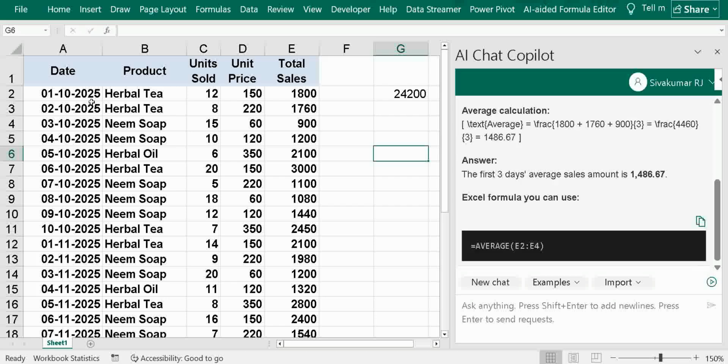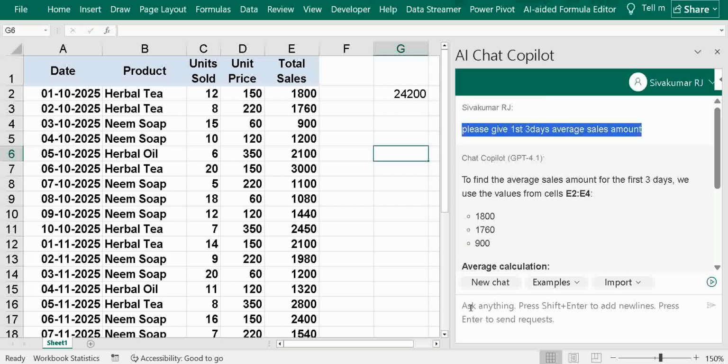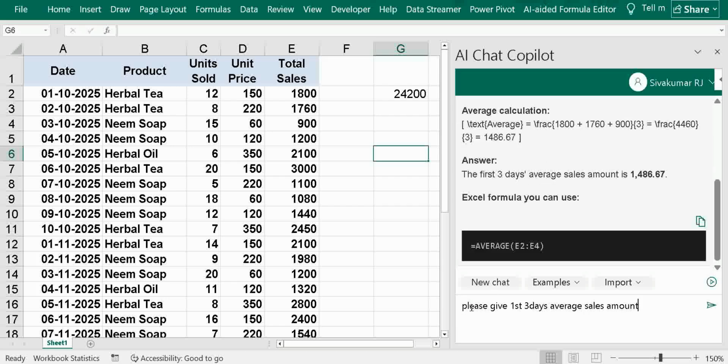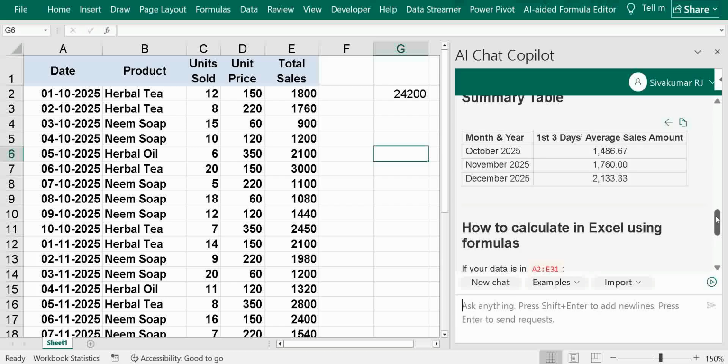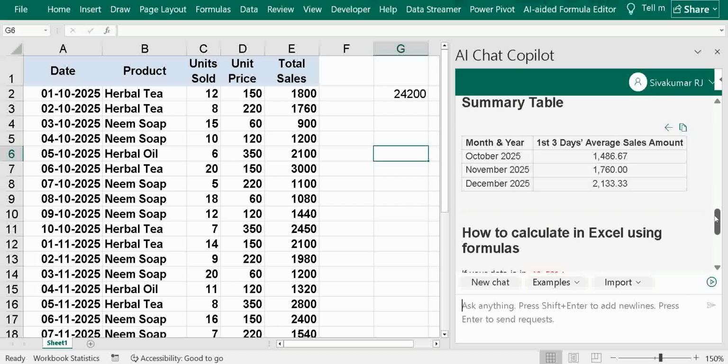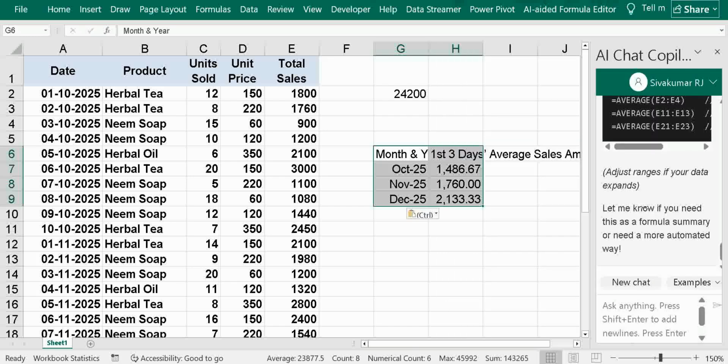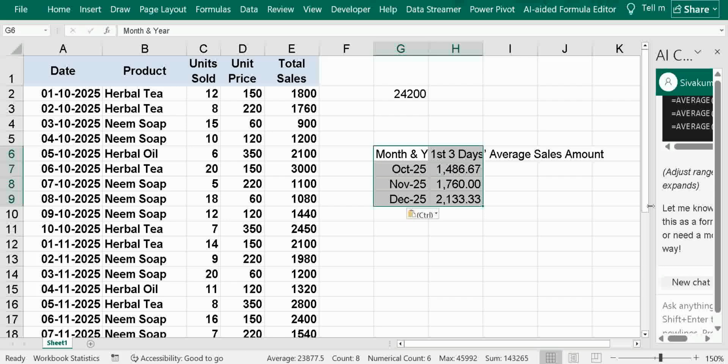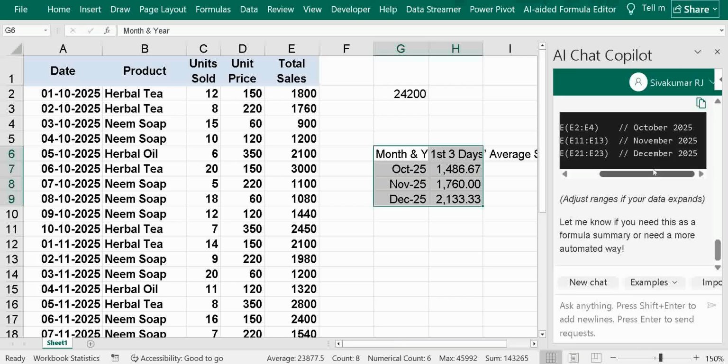If we want to know it for each month, we can change the formula. For each month. So exactly it has given. Simply copy here and paste it here. Like that, each and every query can be created based on your requirement.